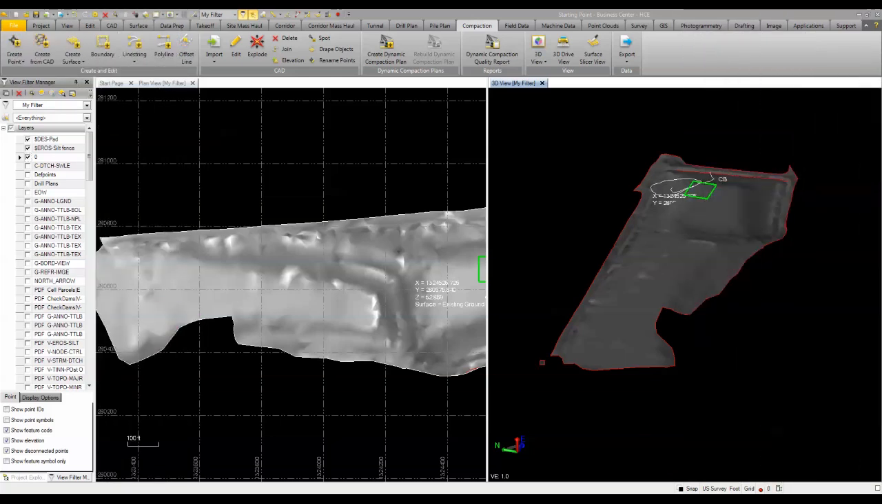That's just a quick preview of some of the top features that have been improved in Business Center Heavy Construction Edition 3.7. 3.71 is actually the latest download. There's a lot of others. Like I said, read the release notes.